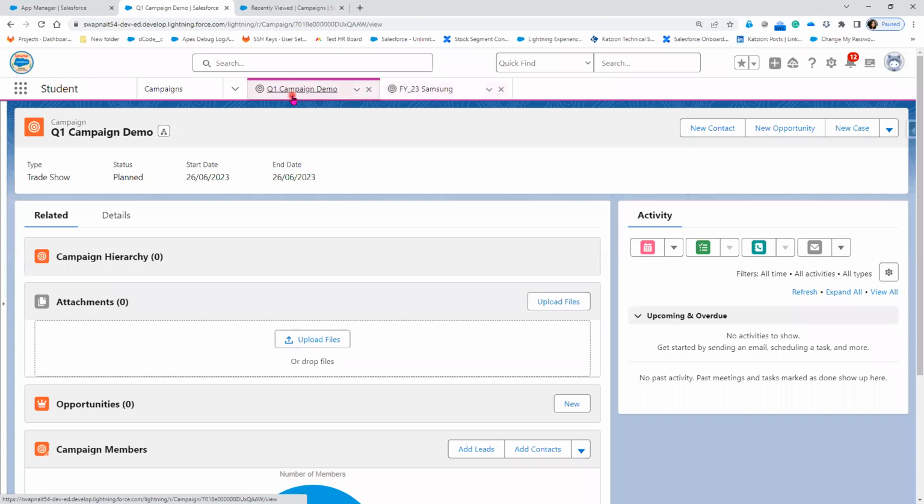But what will happen if I select a sub tab? Sub tab will be opening up here. This is a parent tab. Inside that, the sub tab will be opening up. So that is the difference between standard navigation and console navigation.